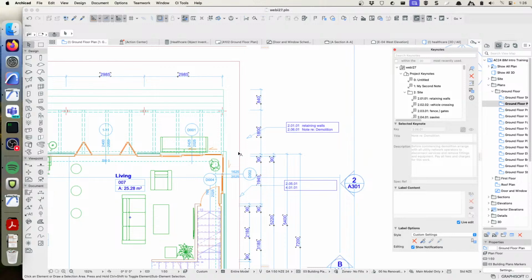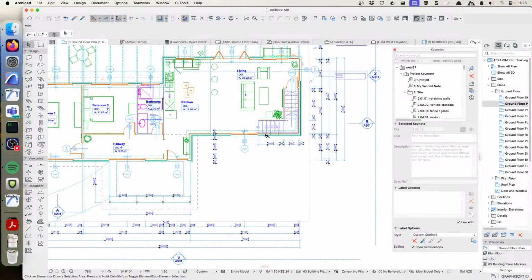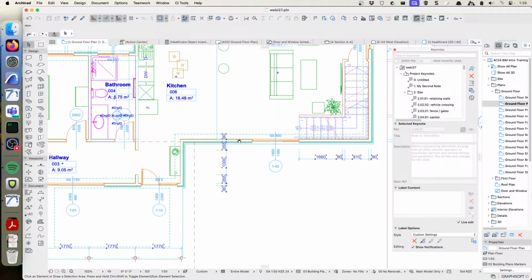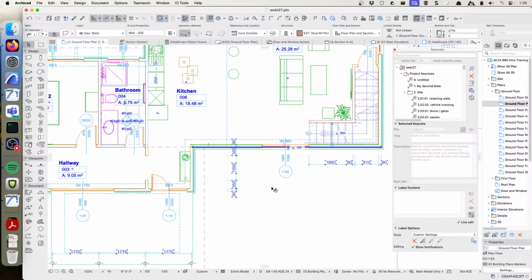So the next thing we'll look at is attribute notes. The way that I've placed notes already is that I've selected notes from my palette here, and I've added the labels to the floor plan view. What we're going to do next is create some attribute notes, which will mean that the actual geometry of the model elements in my project will know what notes they have attached to them.